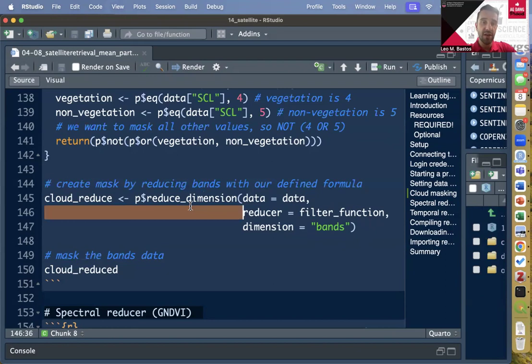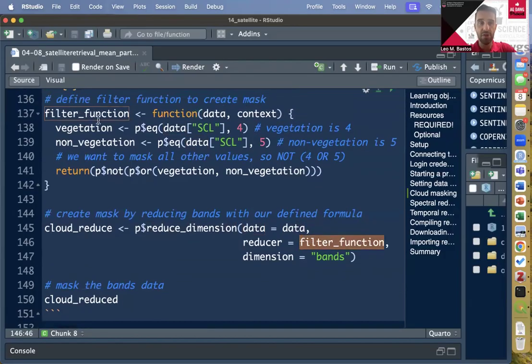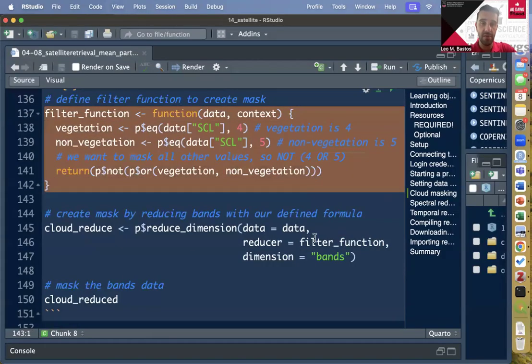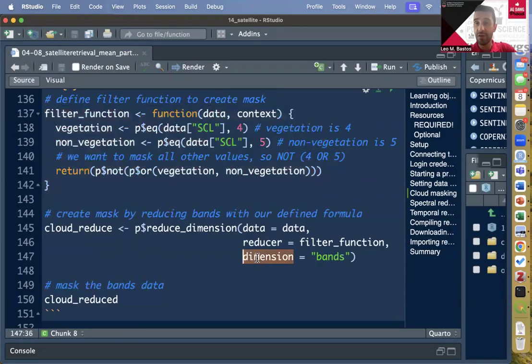So we use this function for a reduce dimension where we give the data and our reducer function. Our reducer function is what we just created above. So basically, this function is going to be applied on this reduce dimension. And I'm telling it that the dimension I am reducing is bands, because this dimension could be other things. It could be space and it could be time. We are reducing bands. We're just keeping the bands that we're interested in, not keeping all of them.